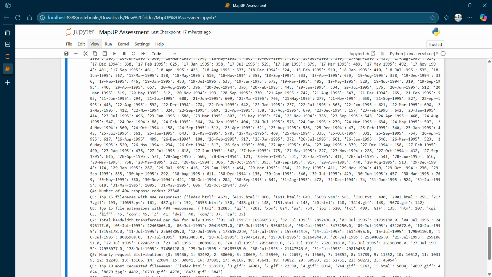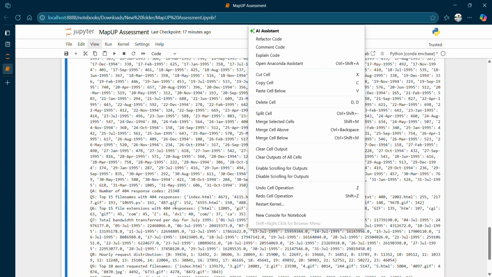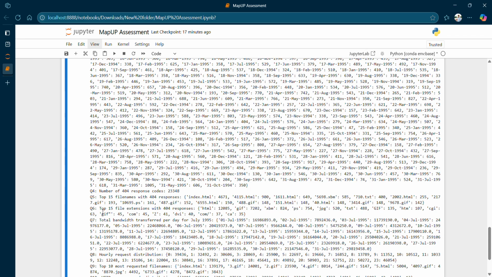And question number 6, the top 15 file extensions with 404 responses. Again we have got it. Question number 7, the total bandwidth transferred per day in July, for each and every individual day. Here again we are getting the total sum after dropping the nulls.